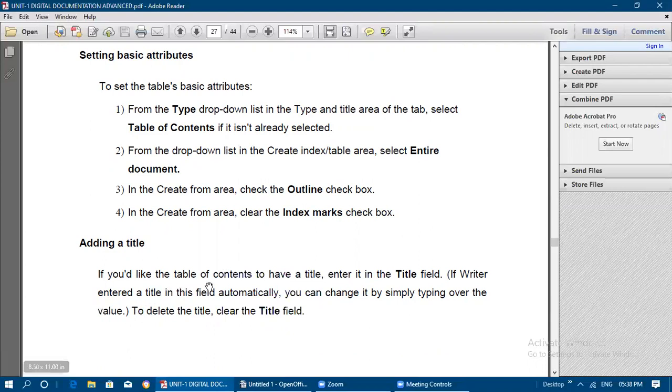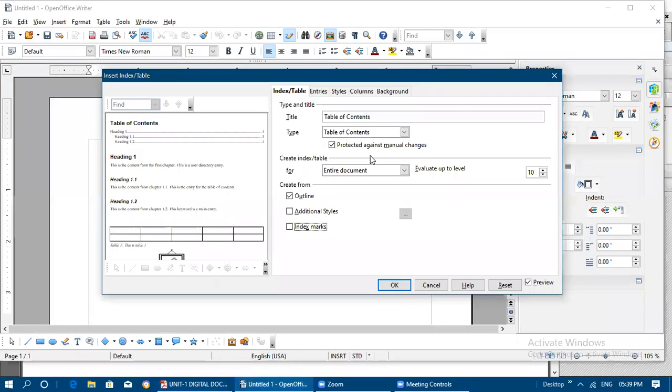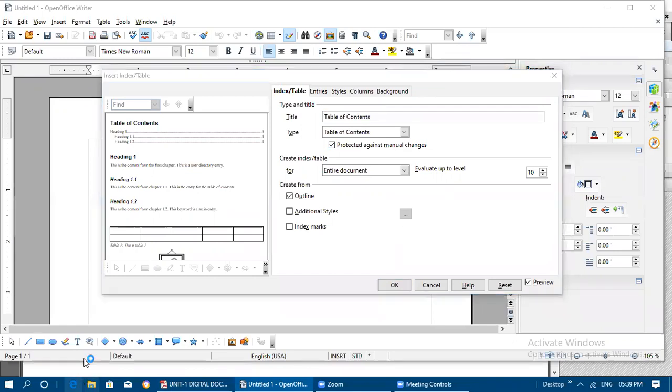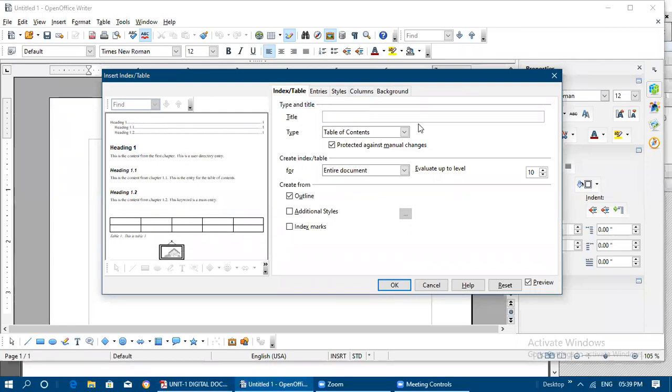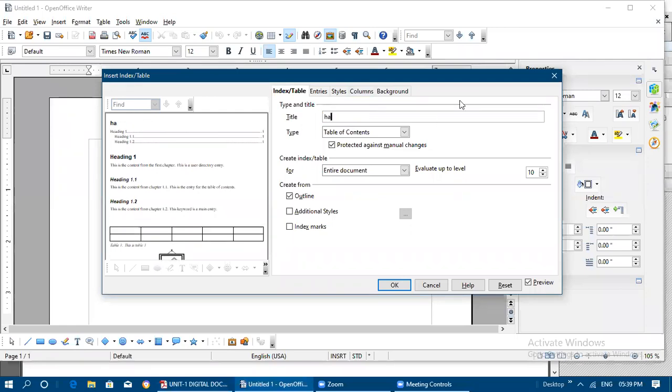If you would like the table of contents to have a title, enter it in the title field. If Writer entered a title in this field automatically, you can change it by simply typing over the value, or to delete the title, clear the title field. For example, in the title field, if you want to give your own contents, you can type on your own like this. Some heading you can type here, so that you can view it here.